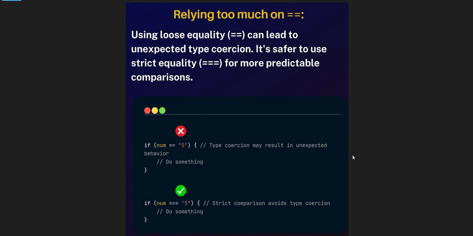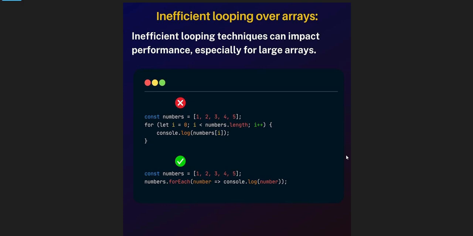And relying too much on this ternary operator, we use it so many times, with my experience I'm telling you guys.